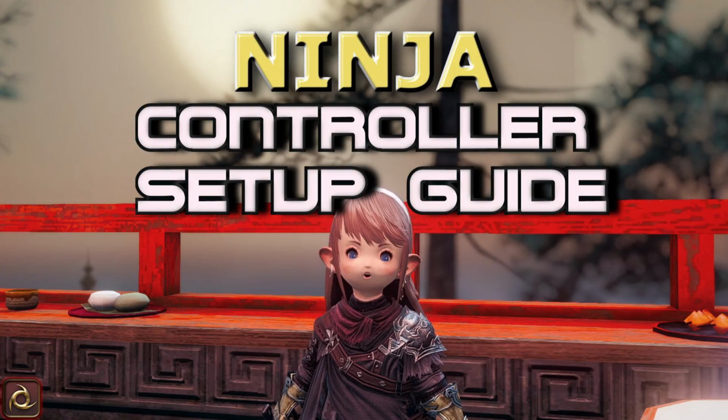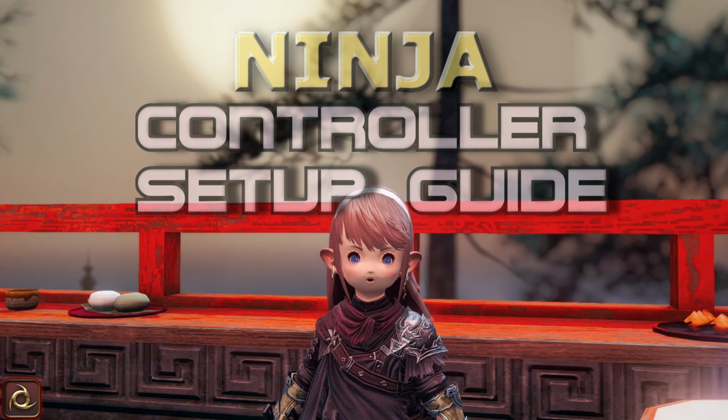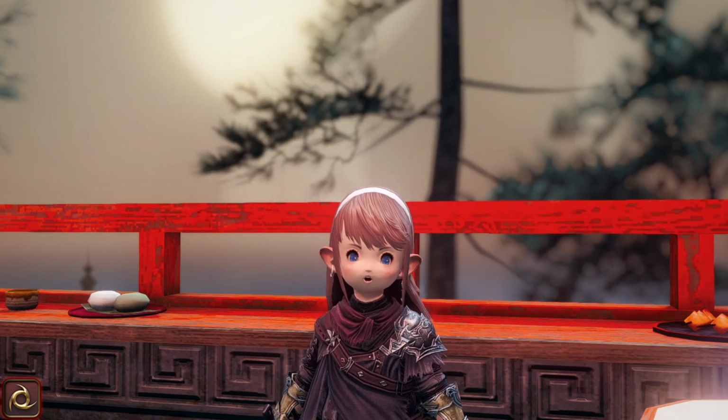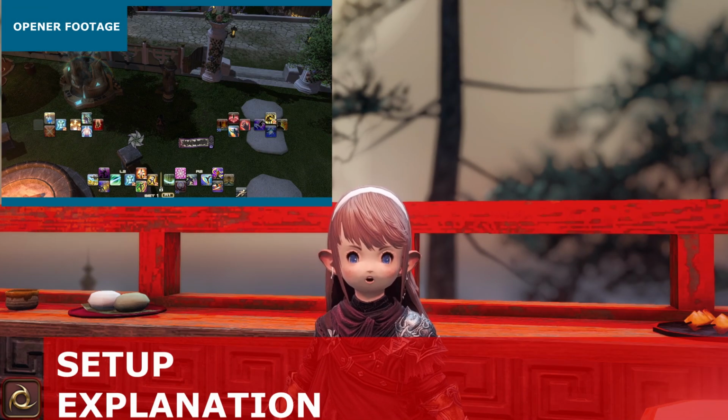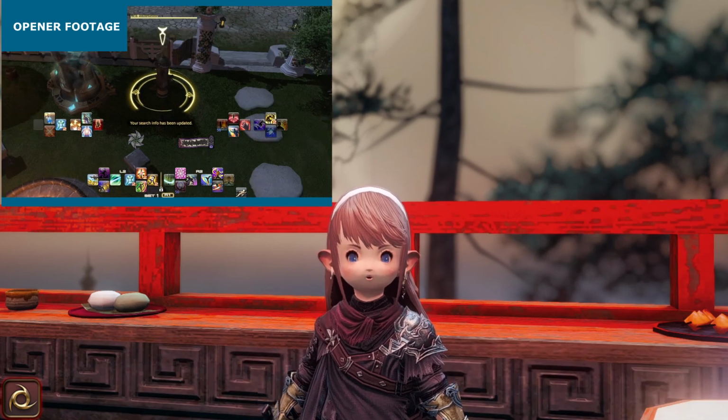Hello everyone, Squintina here, and today we will be talking about my ninja setup for Endwalker. I really like ninja, but gosh darn, I always have to make exceptions to some of my patterns for it.